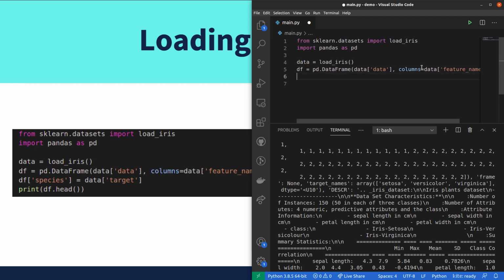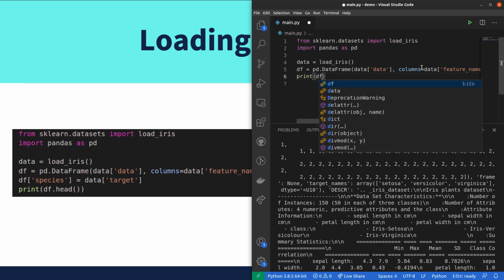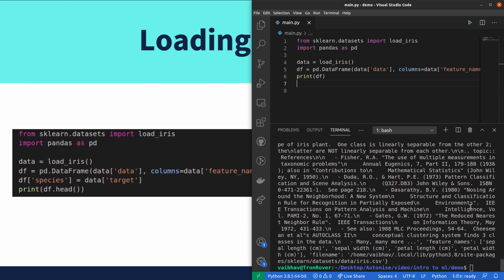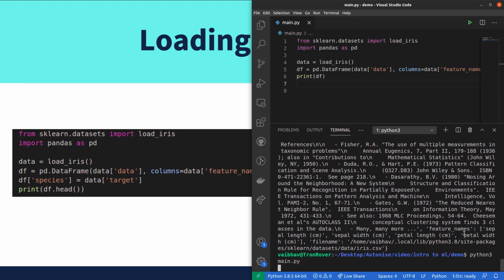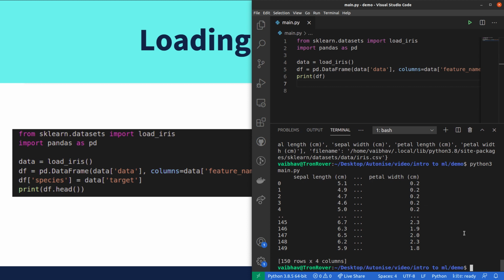Then let's just try to print what we have in our data frame. Let's try to print it again. So now we have some features, and it's not showing every column, but as you can see here, it has 150 rows and 4 columns. It's only showing sepal length and petal width, which was the last feature. So we have imported the 4 features which we wanted.